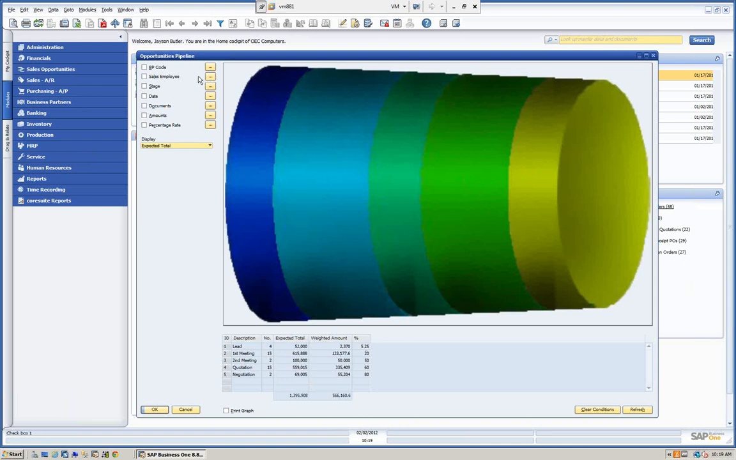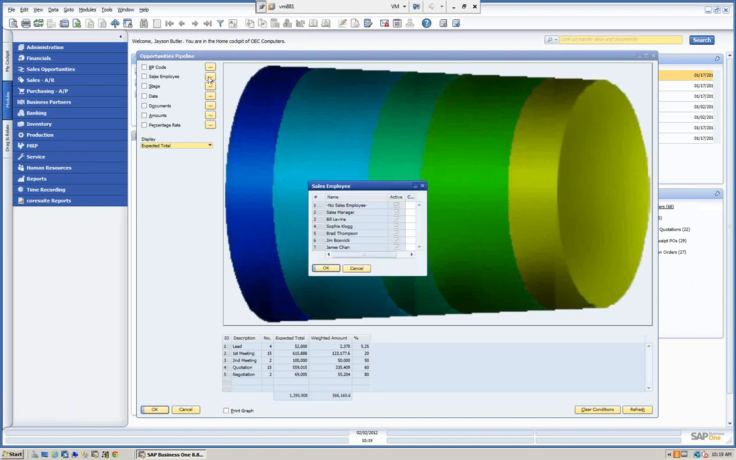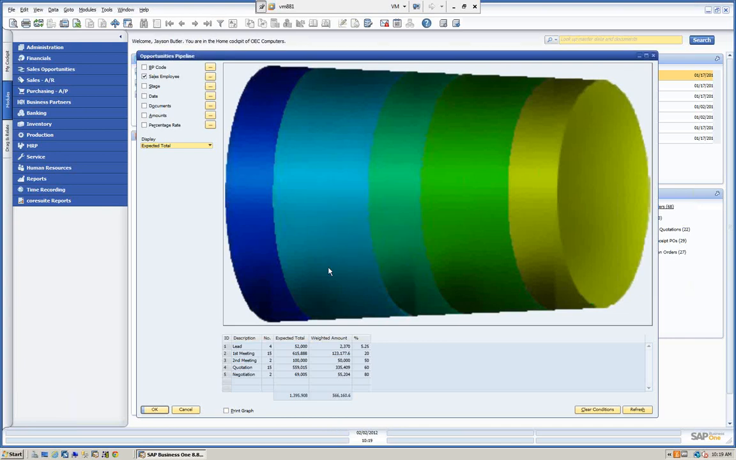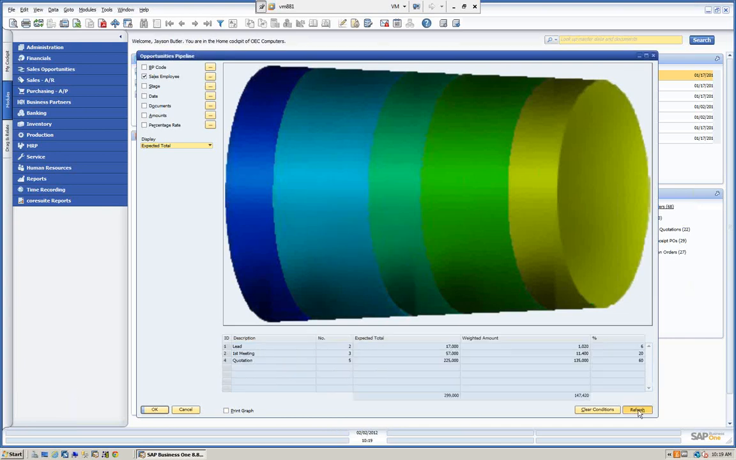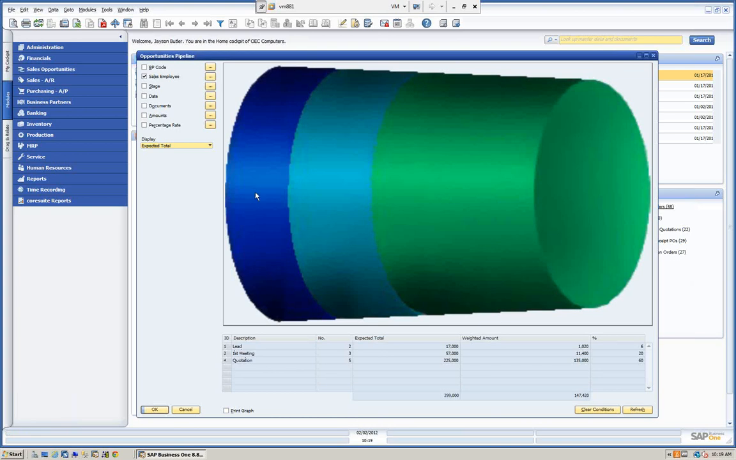And the same holds true. Let's say we want to go to sales employees, and we only want to look at Sophie. We can refresh. And now we're just looking at her. So we can do that. We can display expected totals. We can do it based on the weighted totals and based on the closing percentage. So you can see a little movement here in the graph.